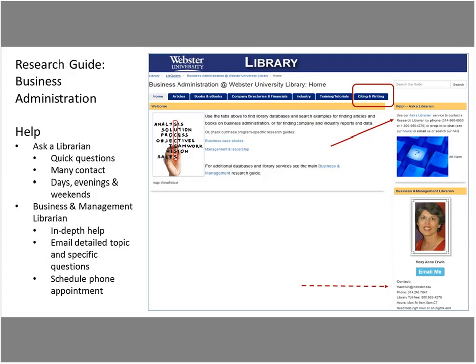Or if you're doing your research and it's just not working out for you, we will ask you to give it a try. Do reach out to me, and you're going to want to schedule a phone appointment, or email me your detailed topic and specific questions, and I'll be happy to work with you. And if I can't answer it by email, I'll certainly suggest that we set up a phone appointment to talk about your research.